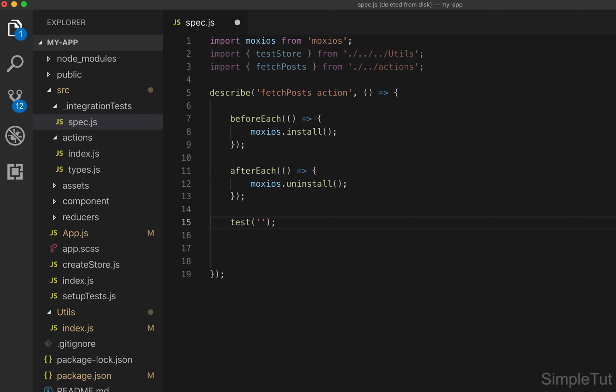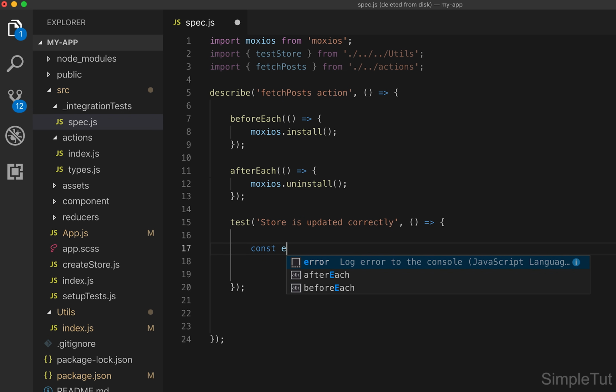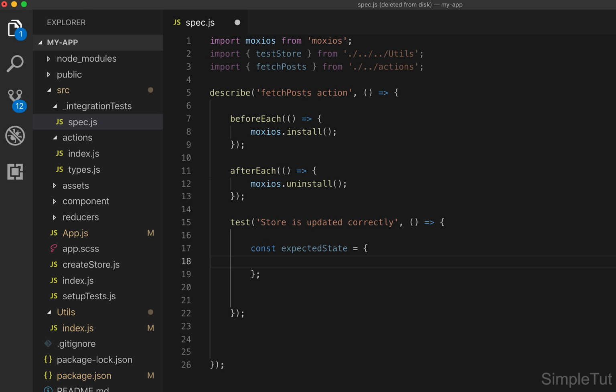And what we want to test for is that the store is updated correctly. All right, so let's pass a function here. And the first thing that we want to do is create a constant of our expected state. All right, so this is what we expect the store to be updated with. Now, I just created this as an object. It's actually going to need to be an array of objects.